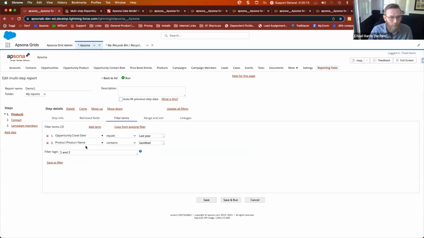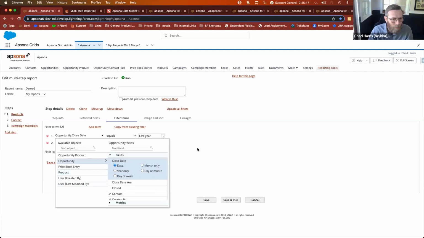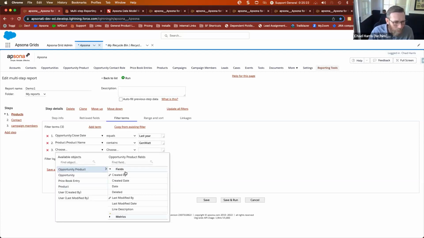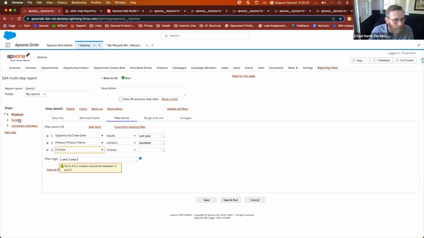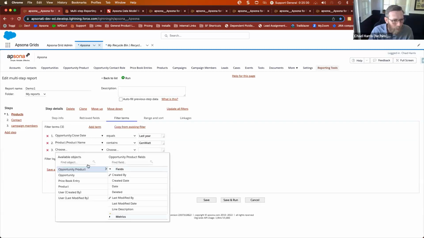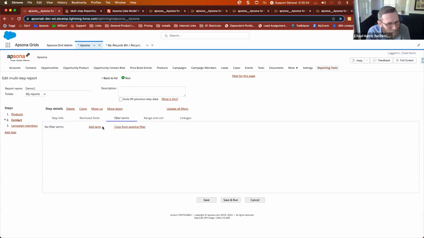Now, in filtering, you can still access, hold on, add a term. I'm in opportunity product, which doesn't really have, let's go back, let's go to contact. Contact, filter term, add a term. I'm sorry, I've got to get out of here. Let me just get rid of it. I added a filter term without. There we go. Now I'm in the contact step.